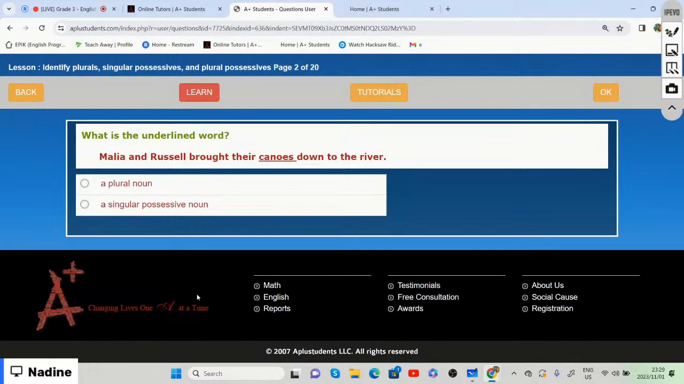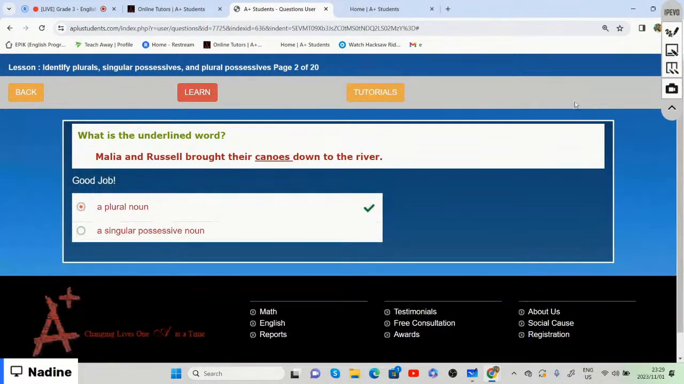So if we choose the correct answer, then yes, we will say it is a plural noun, because canoes refers to more than one canoe that was brought down to the river. It does not show possession. It's not like they're saying it's Malia's canoes. They just say that they brought the canoes to the river, right? So it is a plural noun. So well done, everybody.